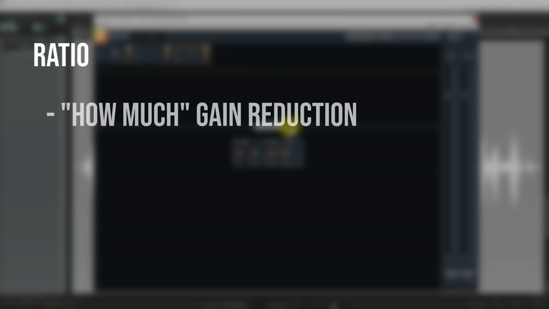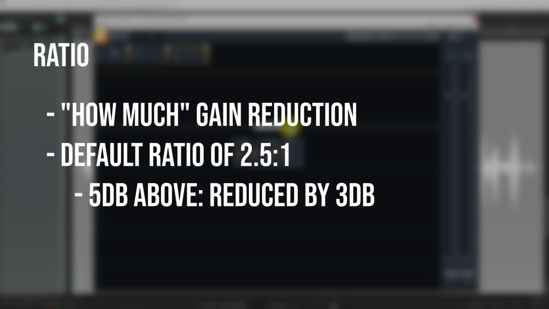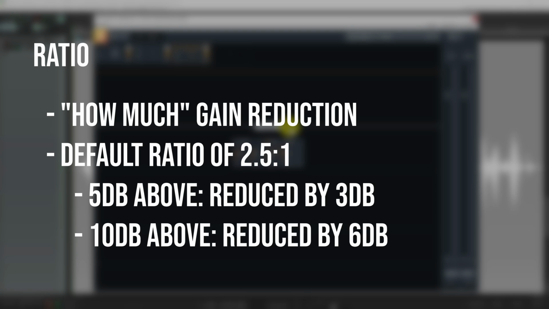Ratio tells the compressor how much to reduce the incoming signal when it exceeds the threshold you've set. With Nectar's default value of 2.5 to 1, an incoming signal that's 5 decibels above the threshold will be reduced, or turned down, by 3 decibels. And a signal that's 10 decibels above the threshold will be reduced by 6 decibels, and so on.